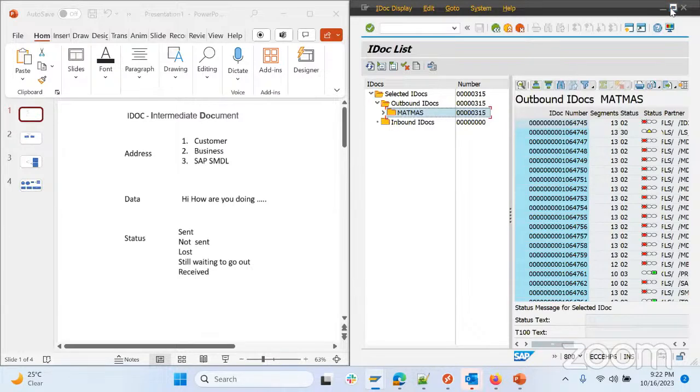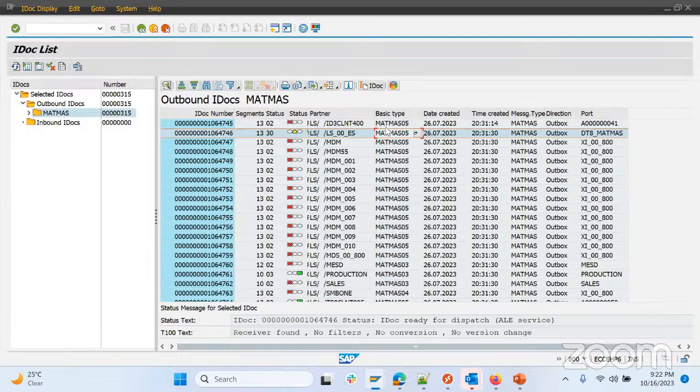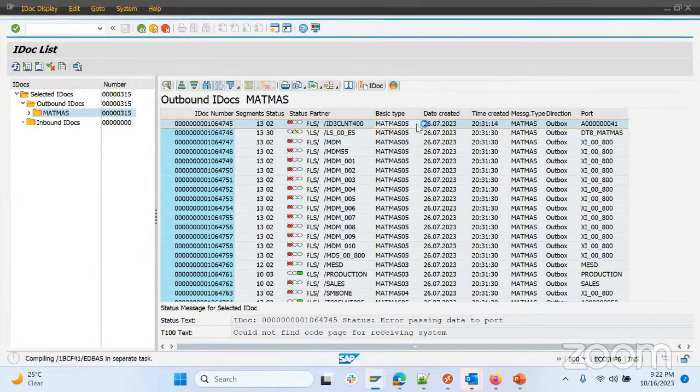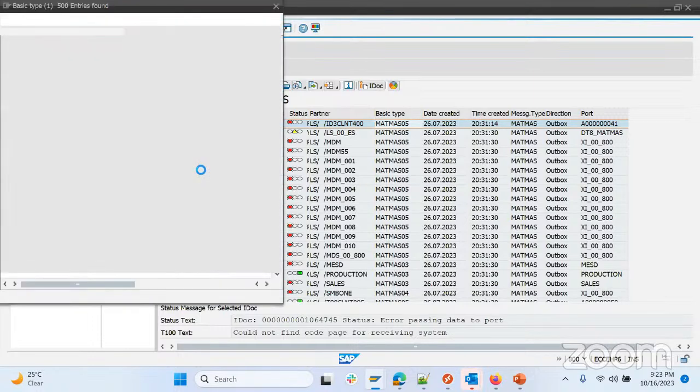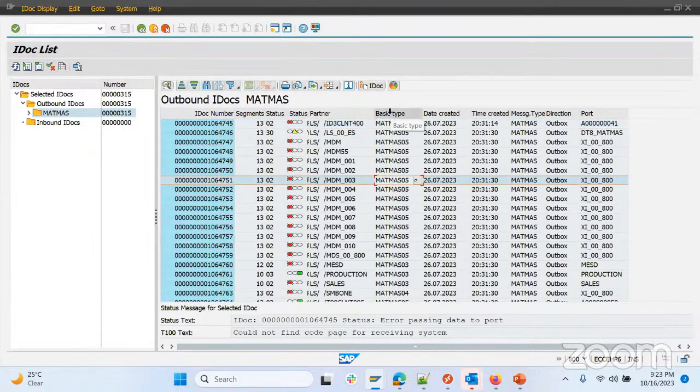Okay, so when I showed the address, data and status here, you see this is the basic type, right? I told you this is my message type and this is my basic type. So the message type will be MATMAS, but the basic type can be MATMAS05, MATMAS04, MATMAS03. That depends on which message you are using. There are a lot of messages available, but let's see here how many types of messages it has used.